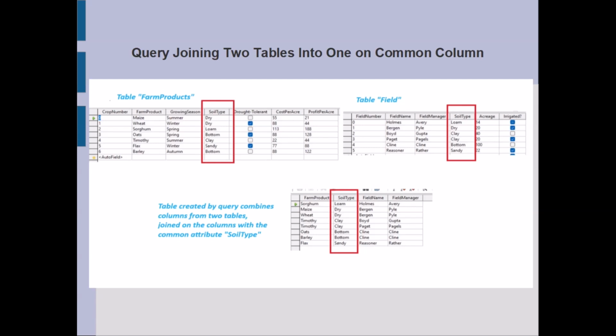Now, of course, you can't query two tables separately. You have to merge them into one table, and then you query that. And how do you merge two tables? Well, there's a criterion that they have to share a column with a common attribute.